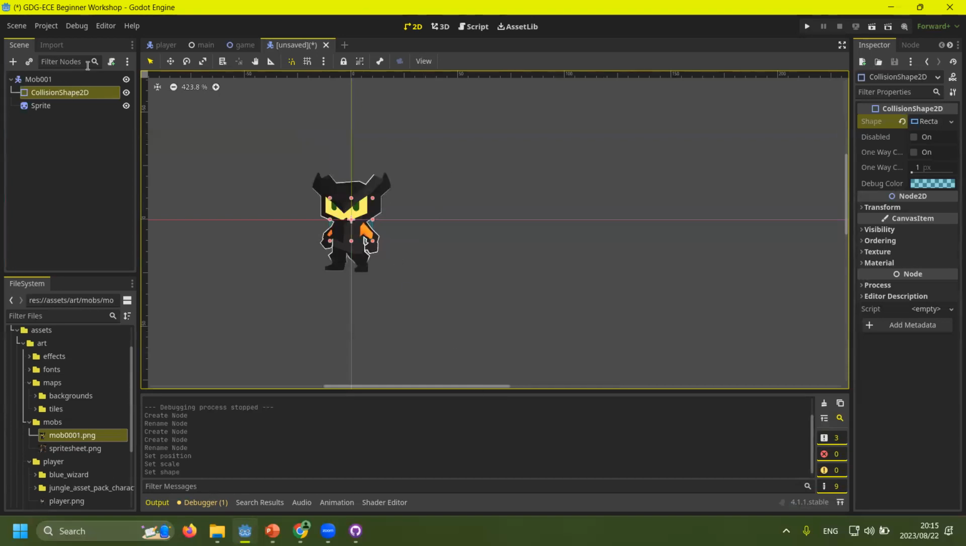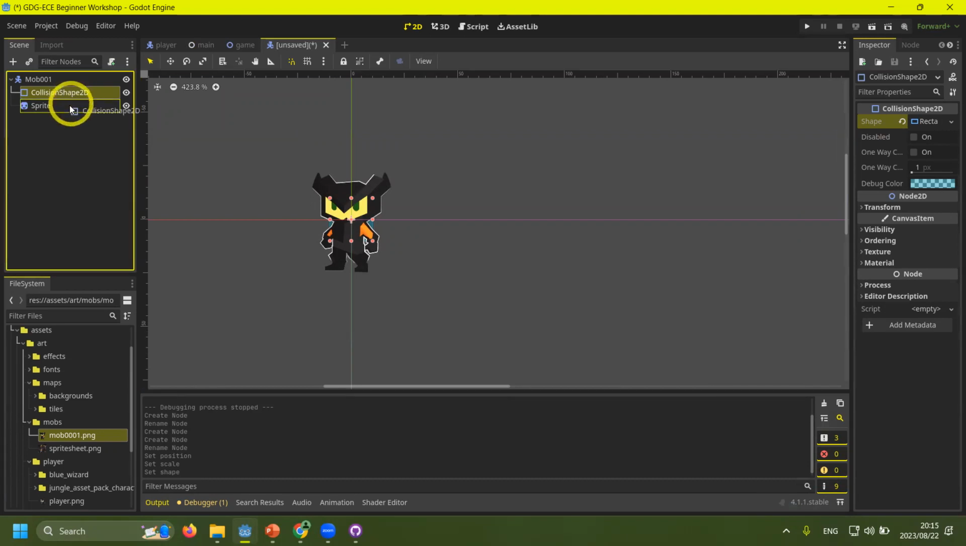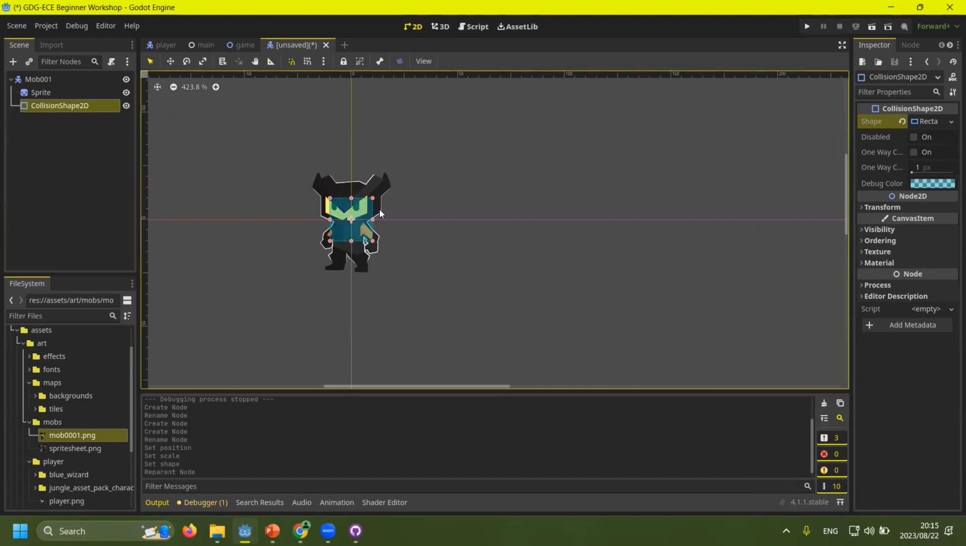Notice that the shape is behind the sprite. This is because of something called Z indexing, whereby the children at the top will always be behind the children at the bottom. So you can actually switch the positions of these two, drag and put this below, and now the collision shape is above, just for you to see better.